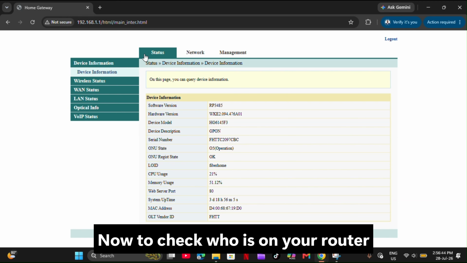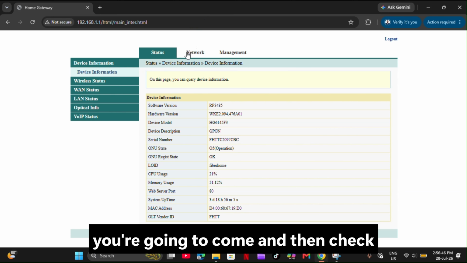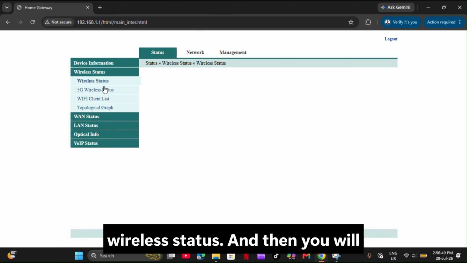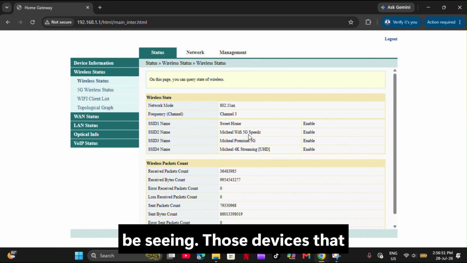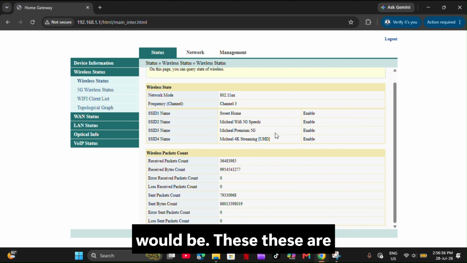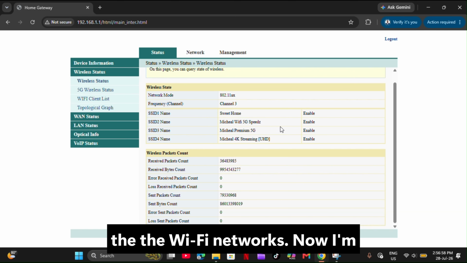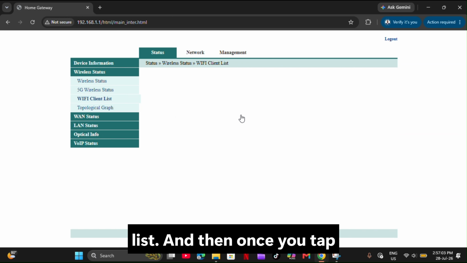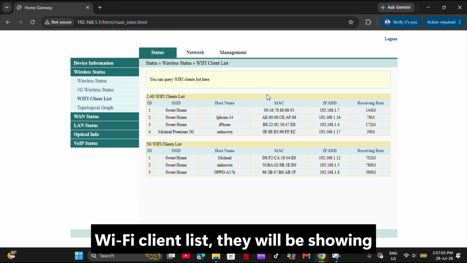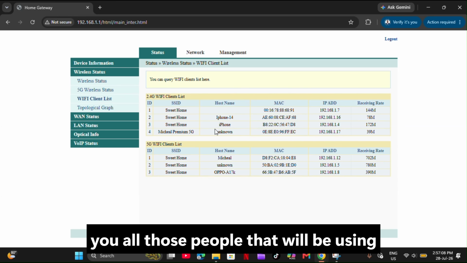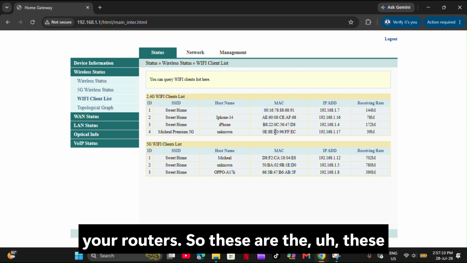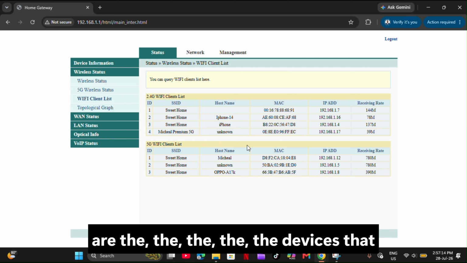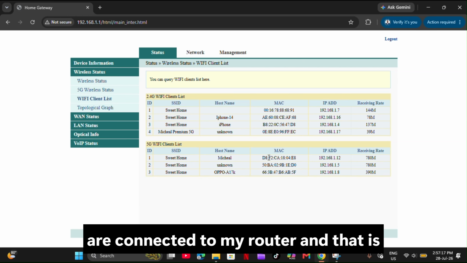Now to check who is on your router, you're going to come and check wireless status, and then you will be seeing these are the Wi-Fi networks. Now I'm going to come to Wi-Fi client list, and once you tap Wi-Fi client list, they will show you all those people that are using your router. So these are the devices that are connected to my router, and that is it.